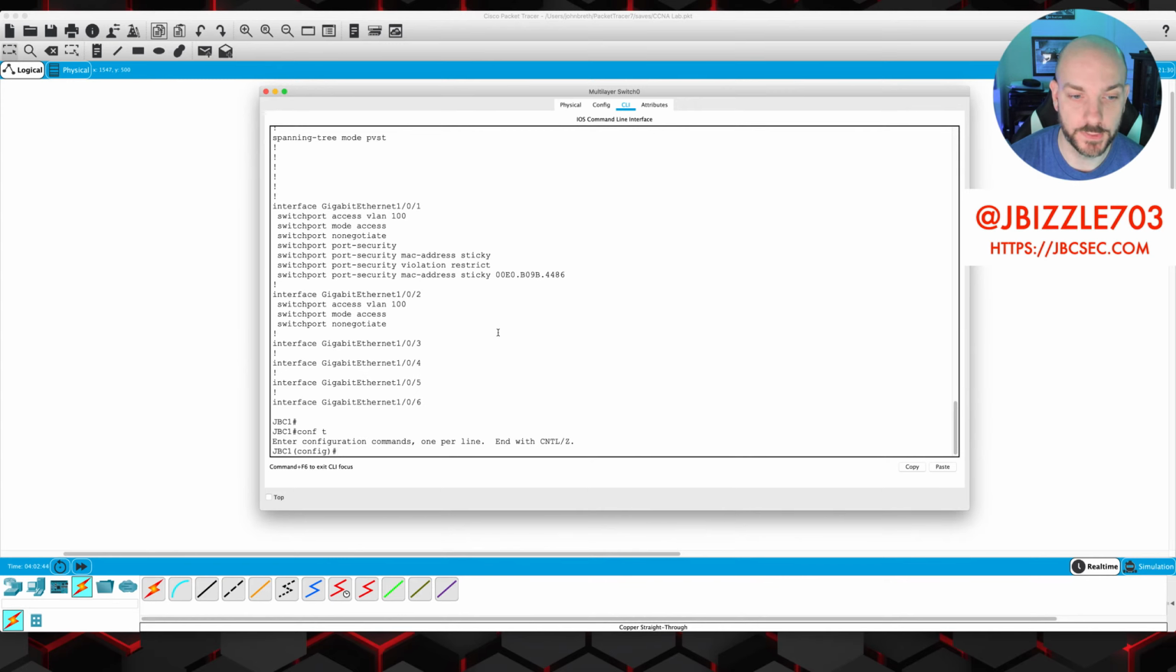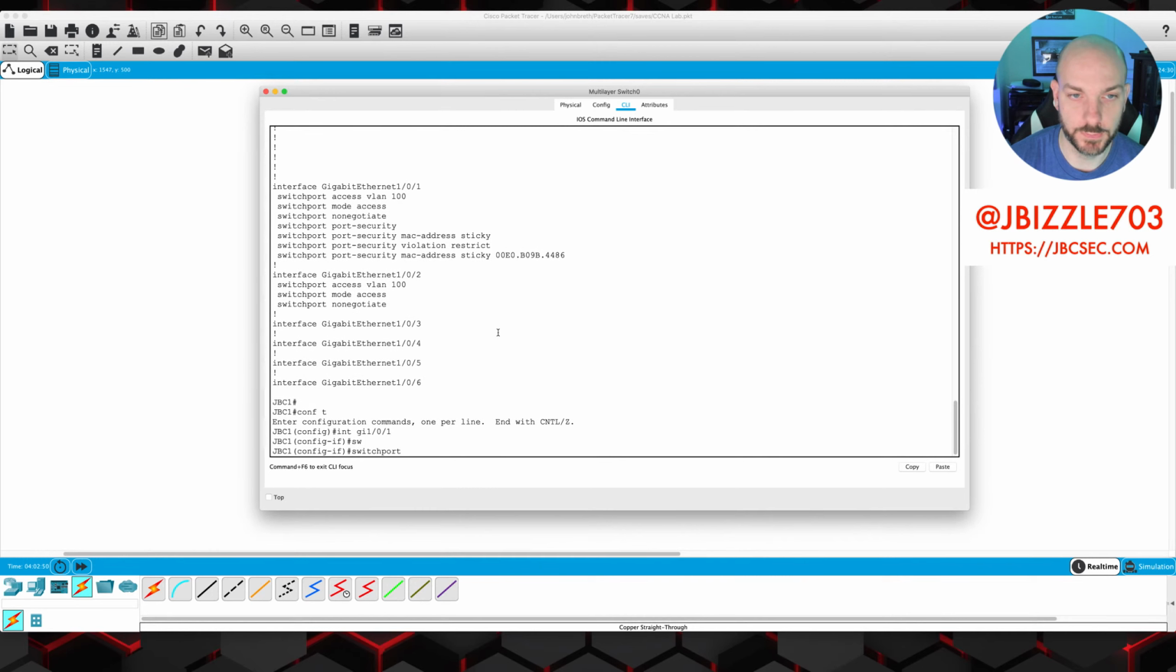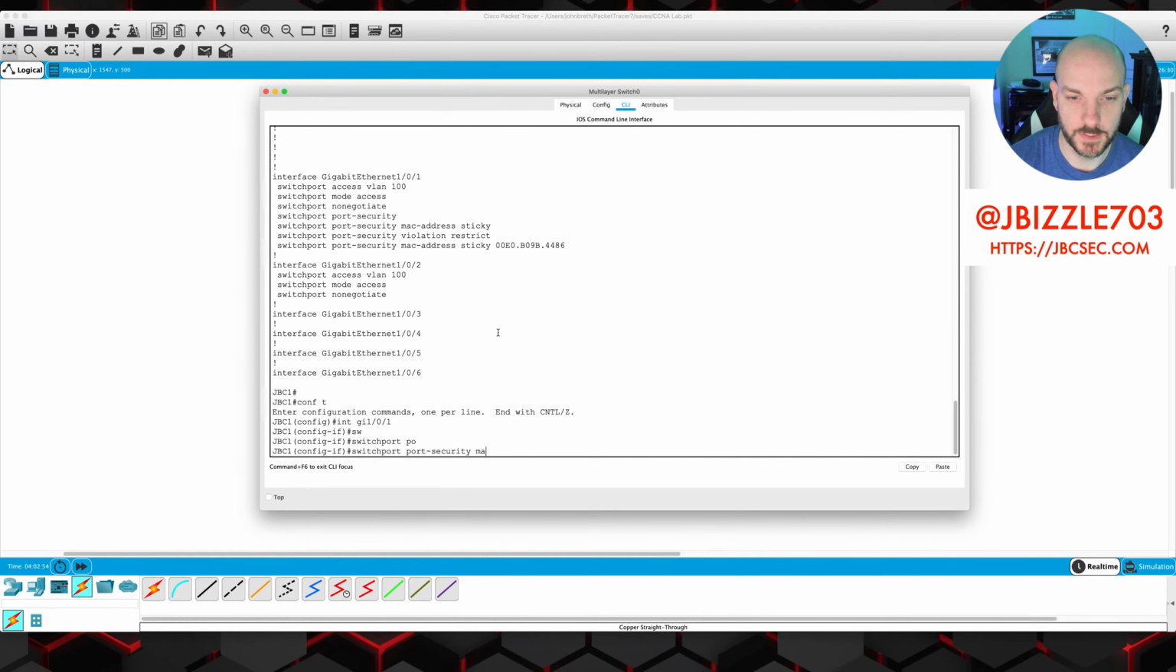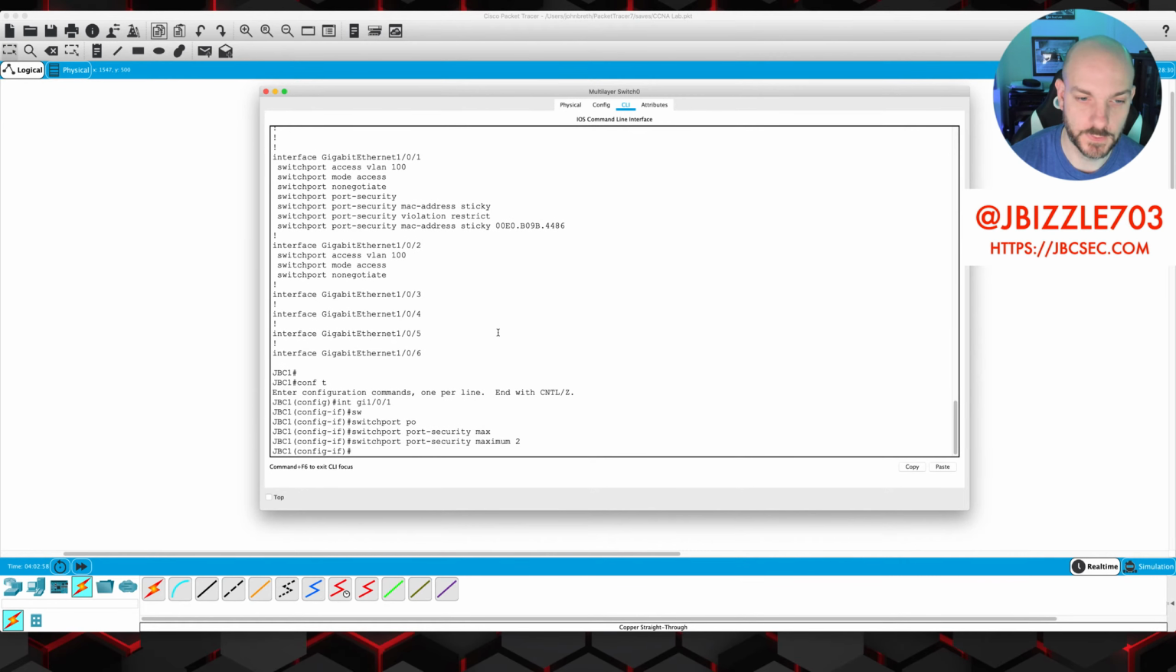So let's change this to multiple MAC addresses: switch port, port security, maximum, and we're going to change that to 2. Okay. So do show port security.